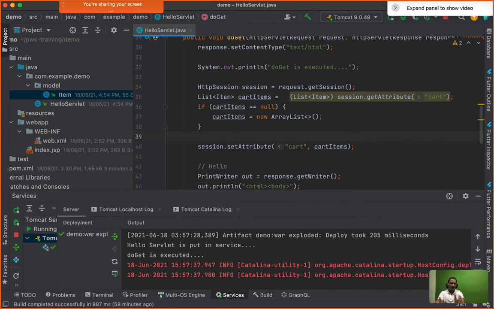So, what I'm discussing with you is the API. If you want to maintain the state of the client across multiple requests, it is the HTTP session that you will be using, and this is how you get the HTTP session. This is how you get the value out of it, and this is how you put the value back into it. Set attribute, get attribute.